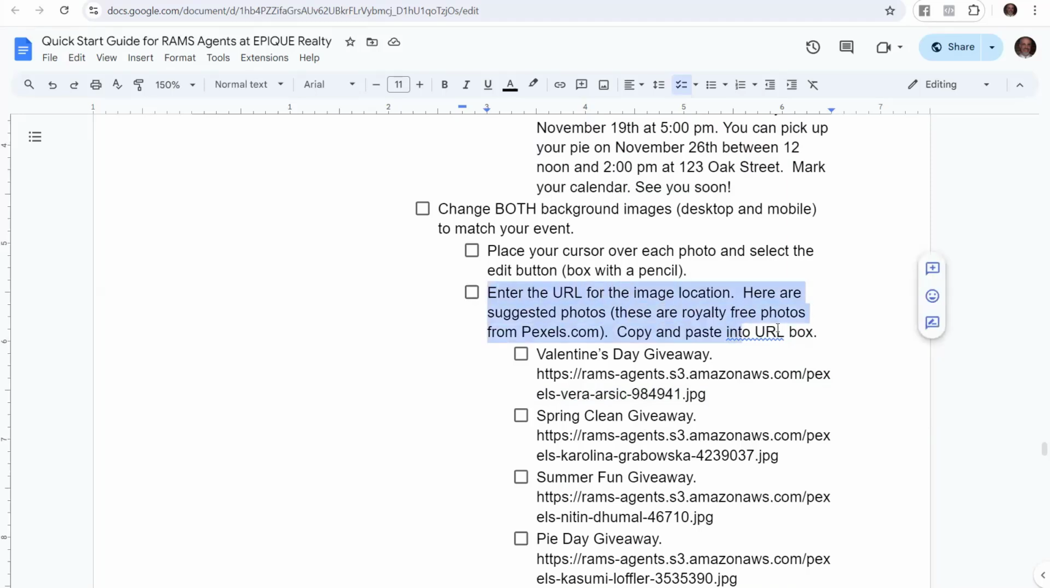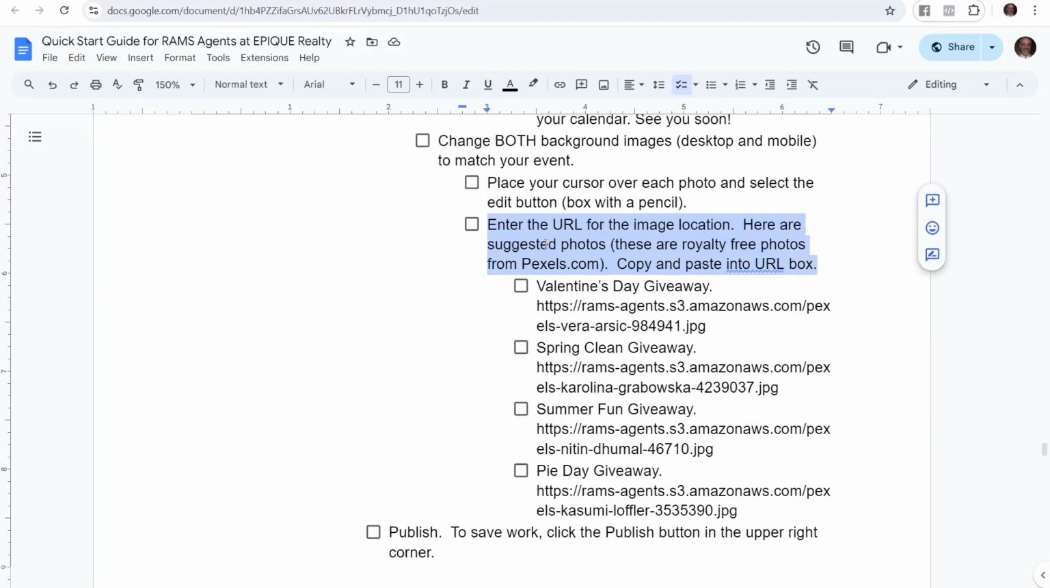We've already set up a URL. We're hosting that for you in a site. So it's very simple for you to just copy the URL and paste it in. If you have a different picture you want to use, that's fine. But you'll need to figure out how to host it, get the URL, and drop it in. It's going to make more sense in just a second. I'm doing the Valentine's Day giveaway, so I'm going to copy this URL.